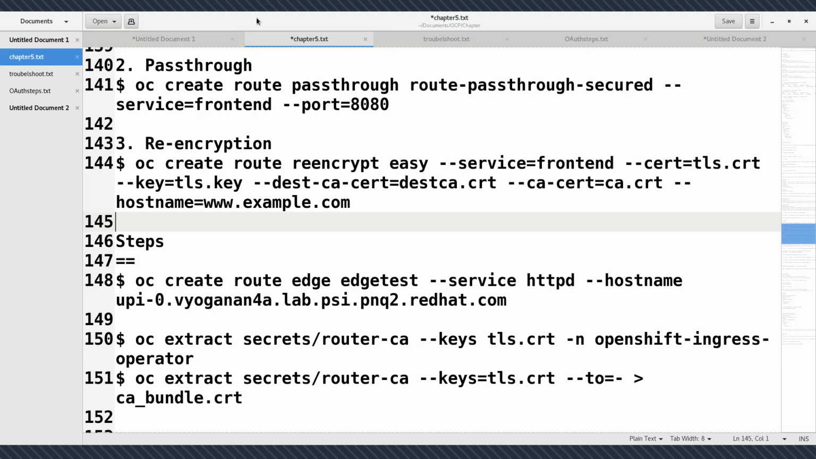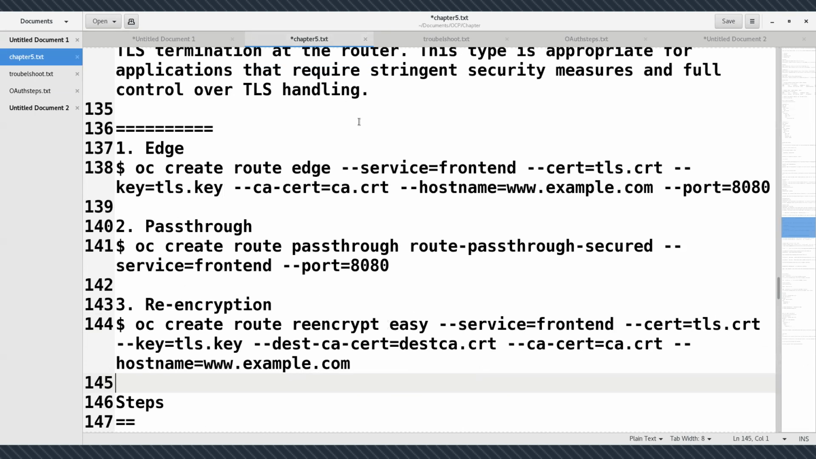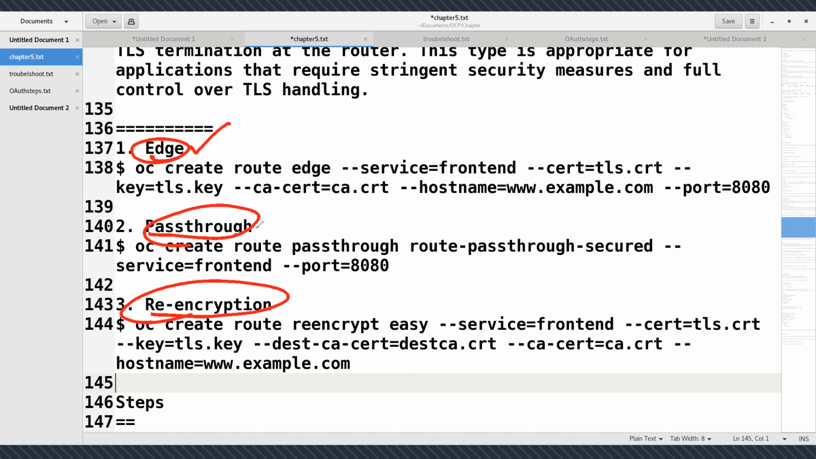Yeah, we can create the route command. Okay, ma, so you got some idea. First we can discuss the command, then later we get into the real time. What command are we working on here? Edge, passthrough, re-encrypt. Passthrough, re-encrypt.